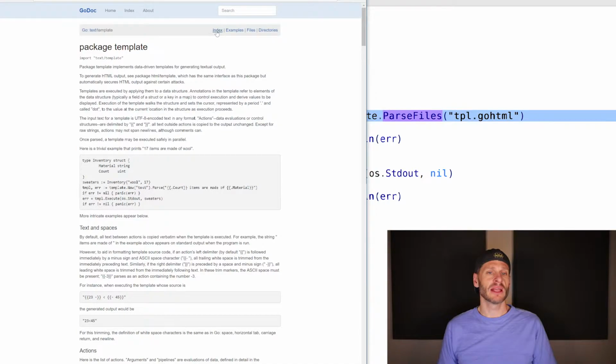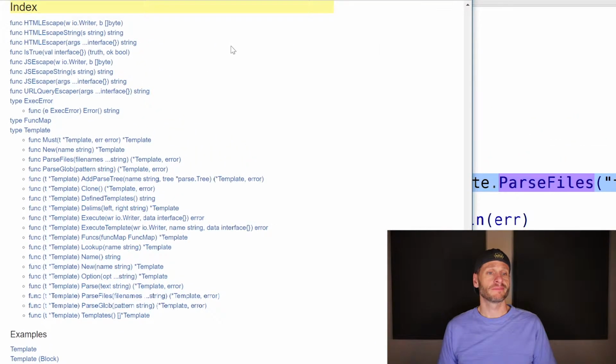And I want to go down to the index, and I want to explore that. So if we go to the index, we can see here at the index for text template, we have a type template, and type template has, I can't zoom in on this. That's disappointing to me. I wish I could zoom in.